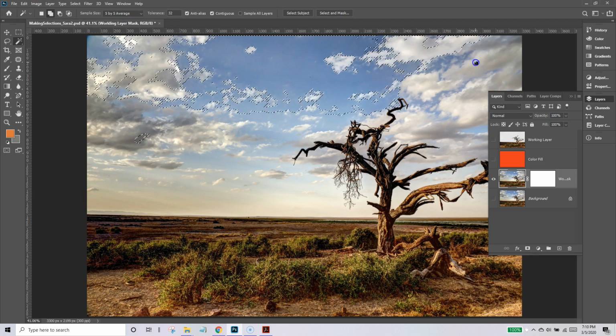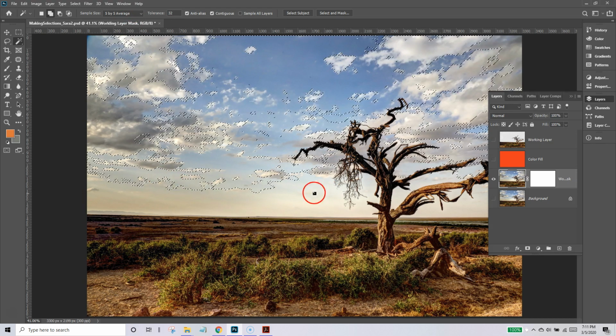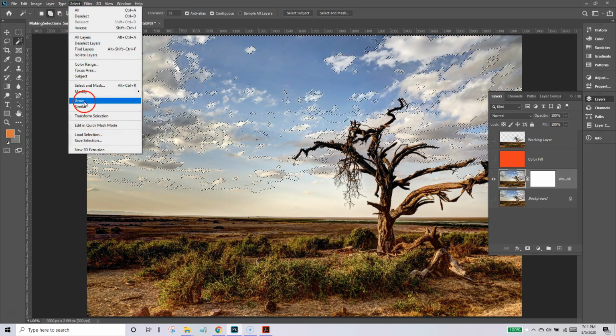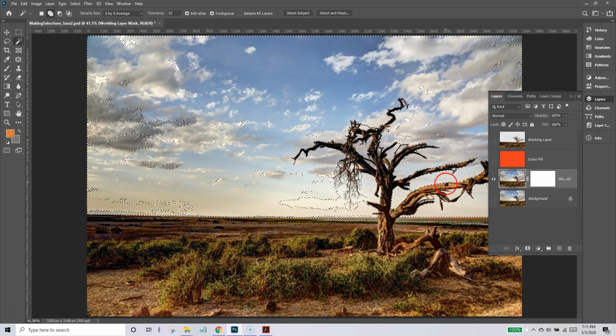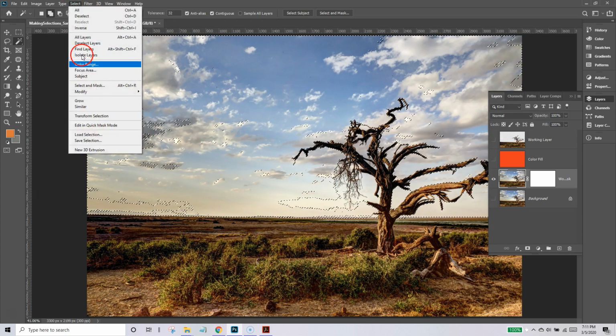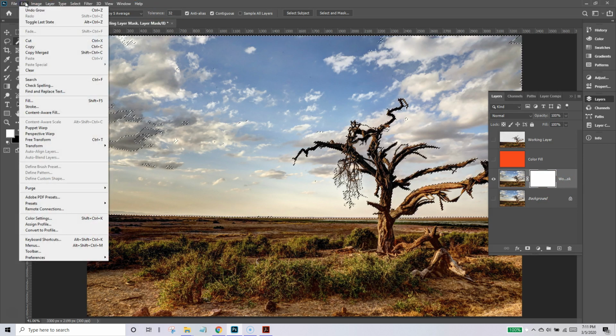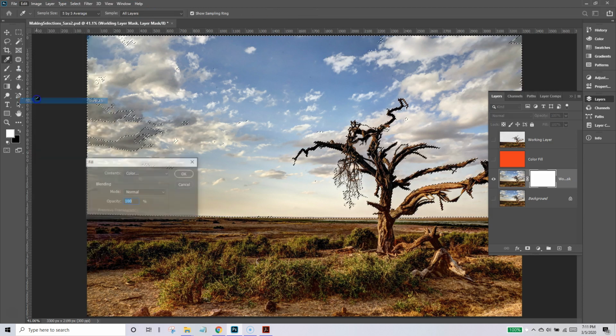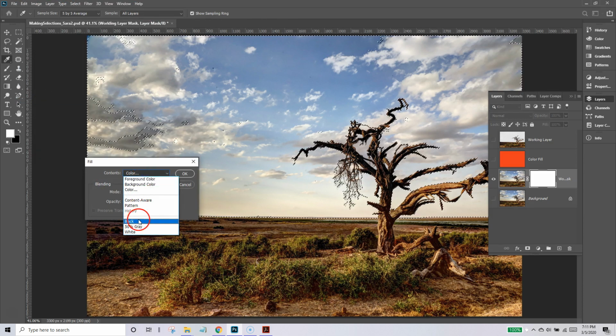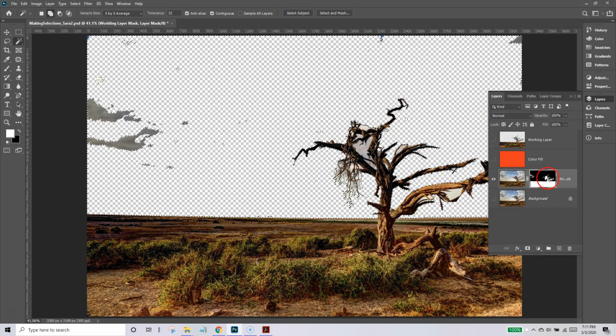So I'm going to click around, get some of my background. Okay, I'm going to go select, grow. I got that. That looks pretty good. Maybe select, grow again. Okay, it's looking pretty good. Now I'm going to come to the layer mask. Okay, and if I did this right, edit, fill that selection with black, and there we go.